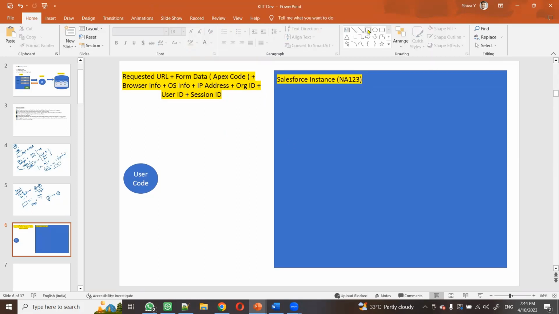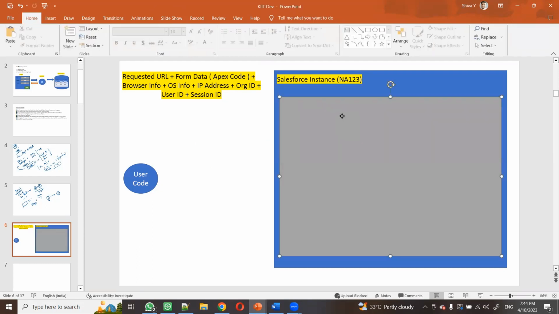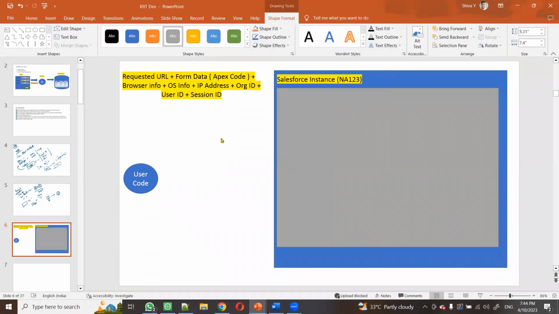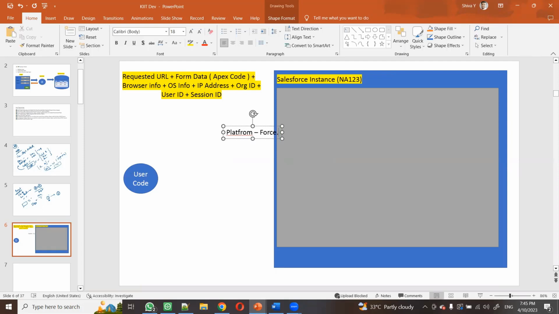Now, which platform are we using inside this development? That is the Force.com platform. Am I right? What was the platform we are using? That is Force.com. Force.com is the platform we are using.